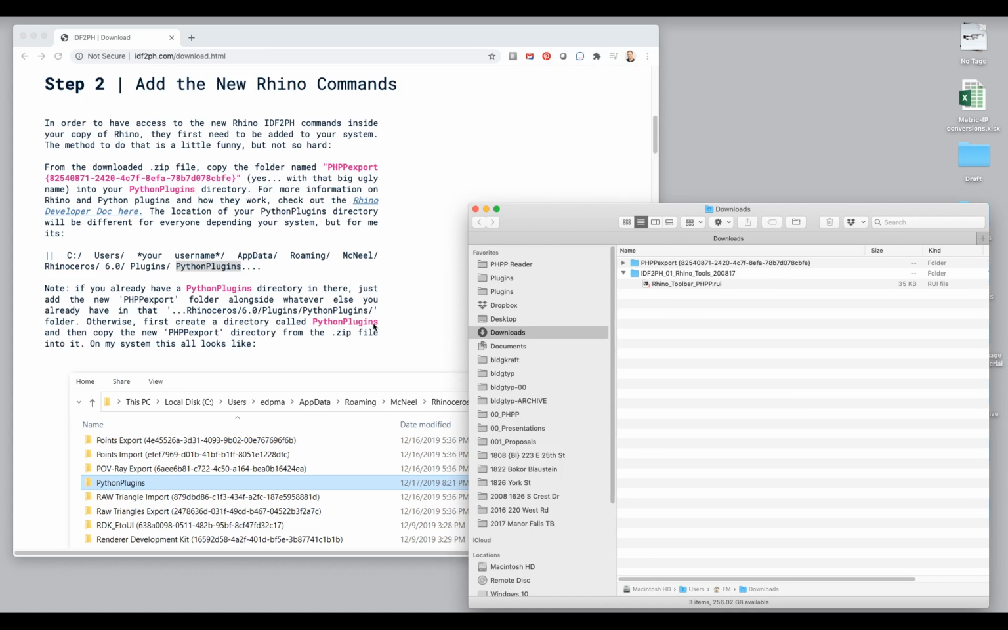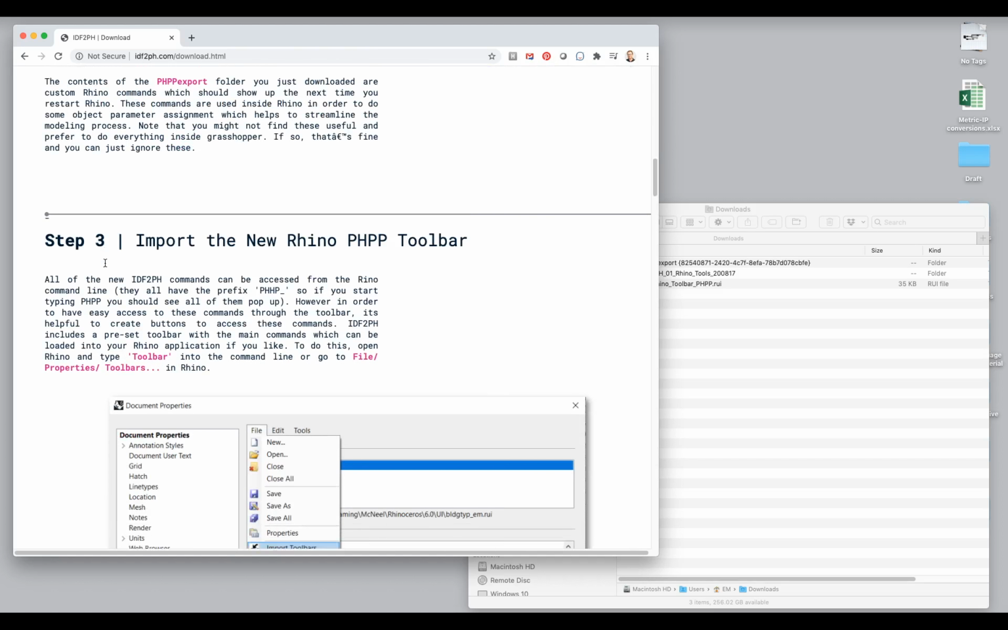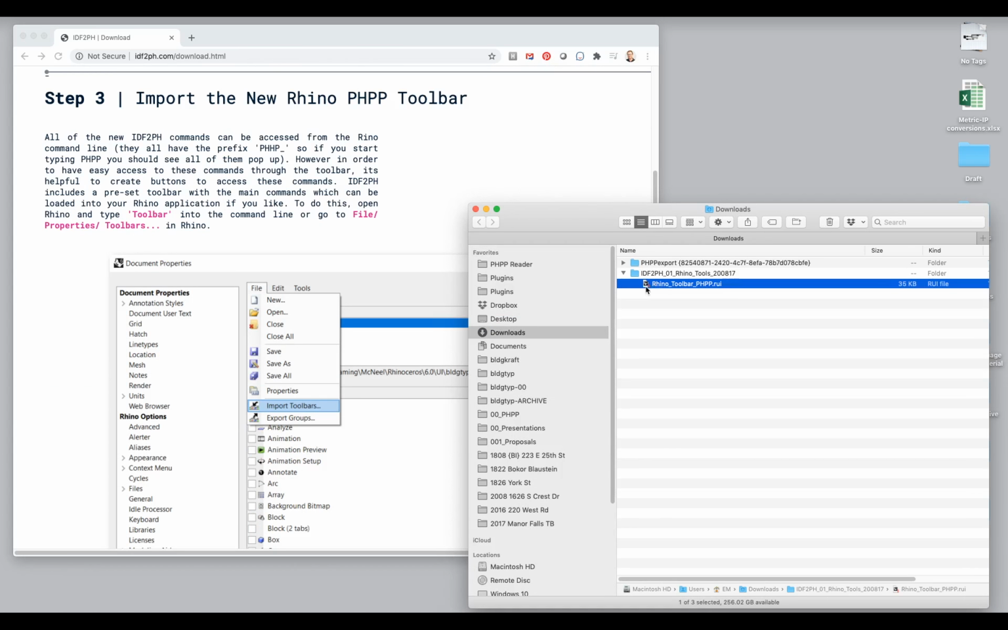Now, in order to get access to those new tools, so these are new Rhino side tools, in order to actually be able to use them, we have to do a little bit of setup in Rhino. So in Rhino, we actually have to just make a few settings. So if we scroll down a little bit, you'll notice that the next step here, step 3, is to import the new Rhino PHP toolbar. And that's this guy right here, this Rhino toolbar underscore PHP. So let me start up Rhino, and we'll do that from within Rhino.